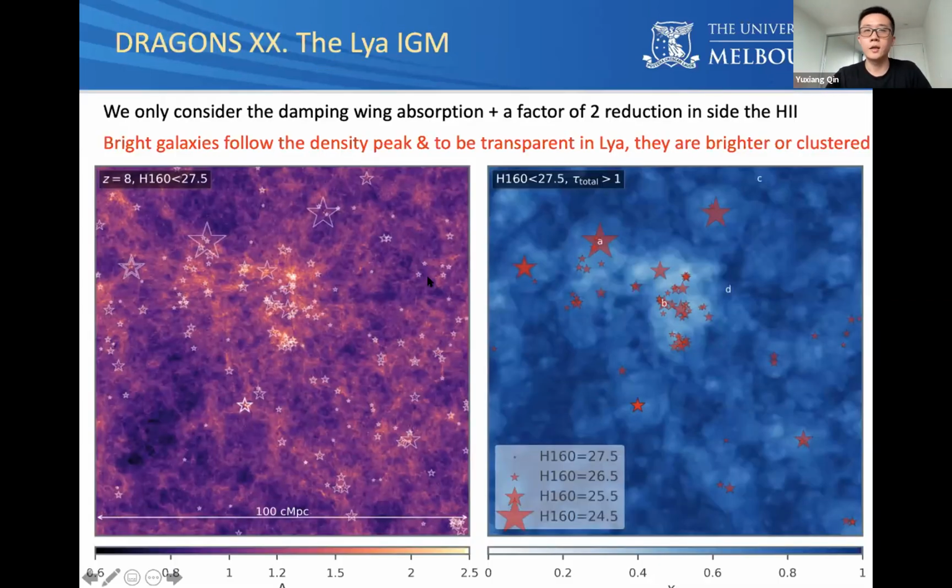All right, so here are some results for this project. On the left side, I'm showing you the density field. On the right side is the neutral hydrogen field. And this is redshift 8. The stars basically show you all the bright galaxies that can be observed in, say, the Hubble deep field. And of course, larger stars mean the galaxy is brighter.